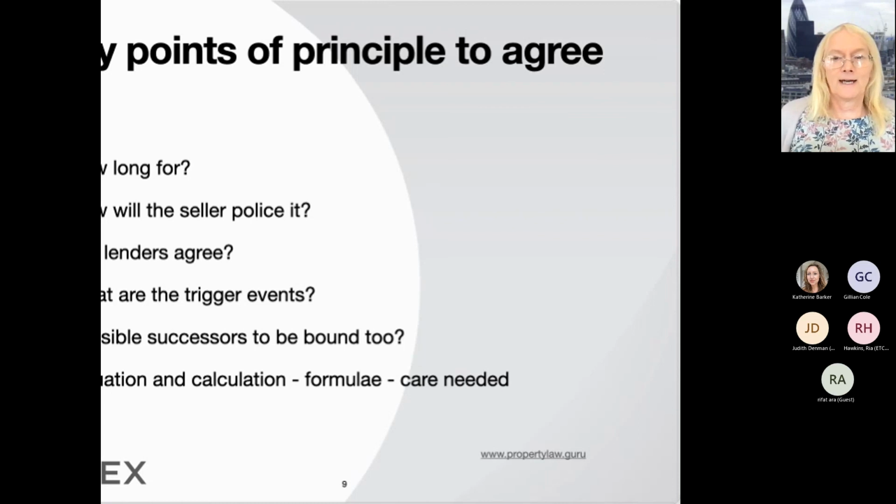So think very carefully about definition of disposal, lease, transfer, change of use, occupation, etc., to make sure that you know when it's going to be triggered. And works or change of use or deemed implementation.